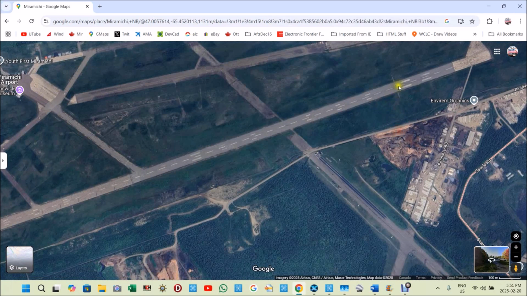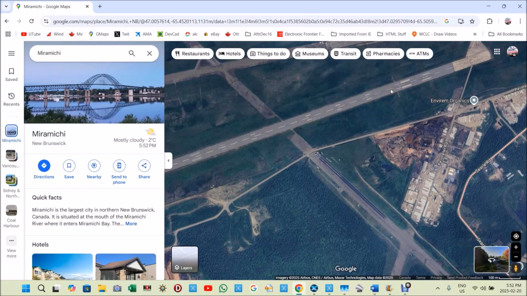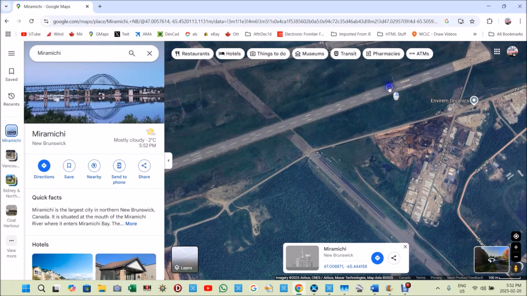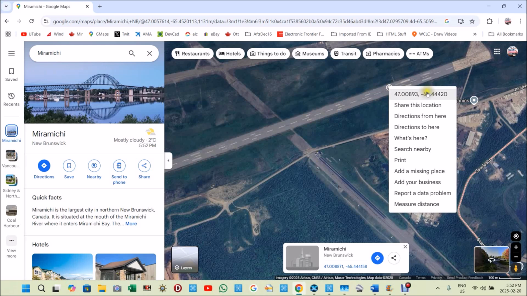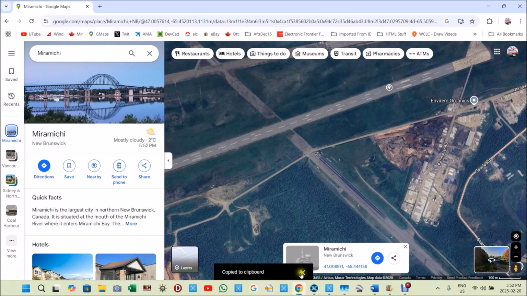So there's the runway we're going to be landing on, taking off on. Let's just position ourselves, let's say about here. You right click on the dot you just created by left clicking. You see the latitude, longitude, click on that, and it will say copy to clipboard. That's all there is to it.